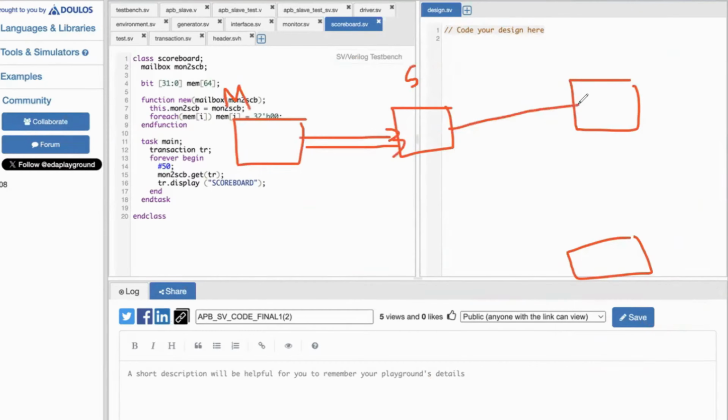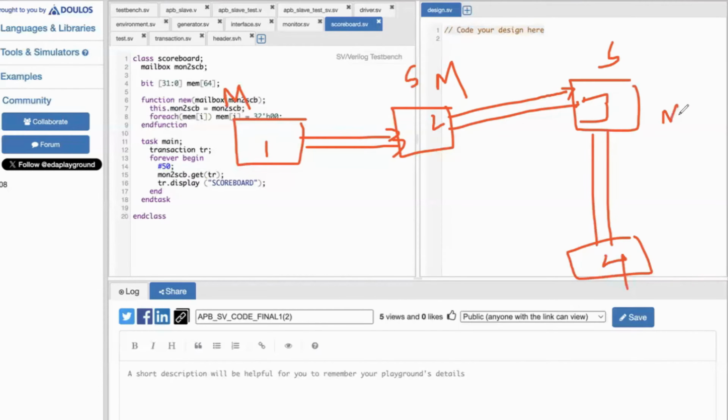Suppose you want to send data from this master block to this block. It will initiate the transfer, and here are blocks 1, 2, 3. The third block will act as a slave and the second block will act as a master. And if you want to transfer data from the third block to the fourth block, the third block will act as a master because it is initiating the transfer. The fourth block will act as a slave because it needs to take the data from the third block.